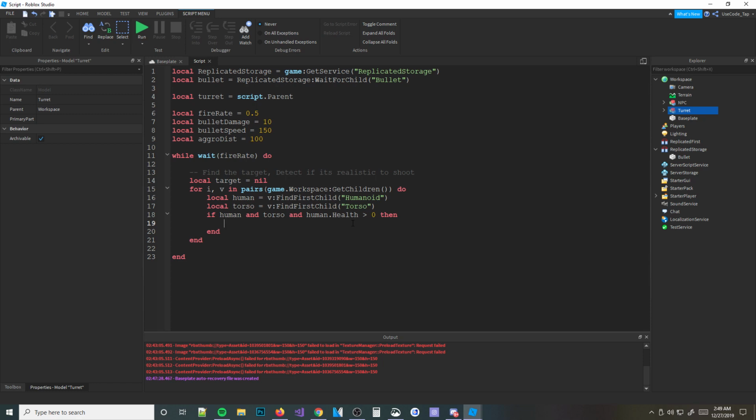Now we want to check if it's close enough, right? So we'll do if torso dot position, so it's the position of the torso minus the turret position dot magnitude, which basically converts it into studs, right, is less than aggro distance, then okay, so basically it's saying, is the turret less than 100 studs away from the torso or from the player? Okay, that's what it's saying.